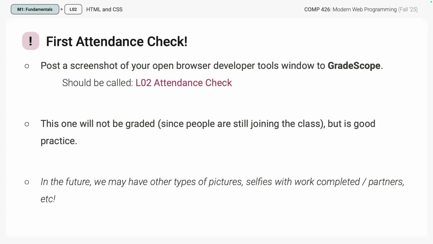Good. Okay. So again, this is the format that we'll use for attendance checks throughout the semester. Again, it's mainly just to make sure that you're here and engaged. We're not grading for accuracy on this stuff. All right. Any questions?